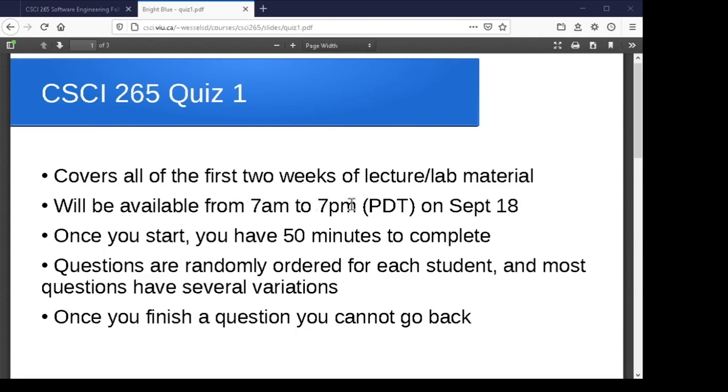It'll be available for 12 hours. It's meant to take less than 50 minutes. So you need to start it, I guess, by 6:10 p.m. Pacific Daylight Time on September 18th. Right? So that's the Friday, Nanaimo time, 7 a.m. to 7 p.m. You can take it anywhere in there. But again, it is time limited. So once you start, you'll have 50 minutes before it hits the official cutoff time.